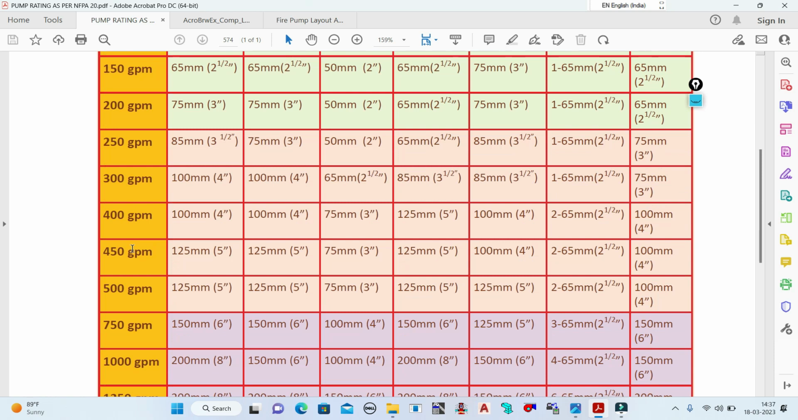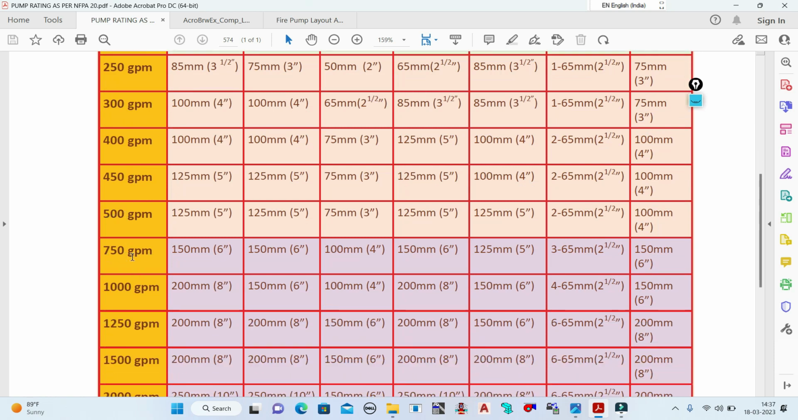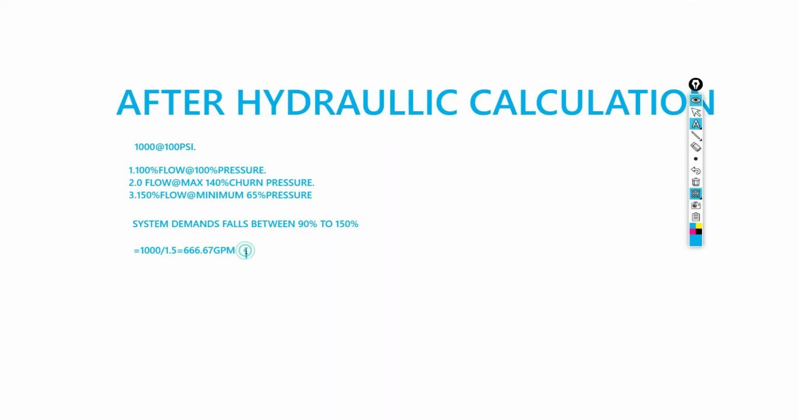Which one is next? Here 500, after that 750. So we will select here a 750 GPM pump.